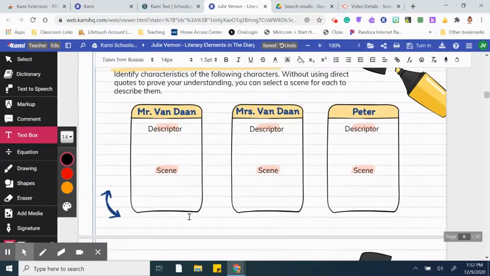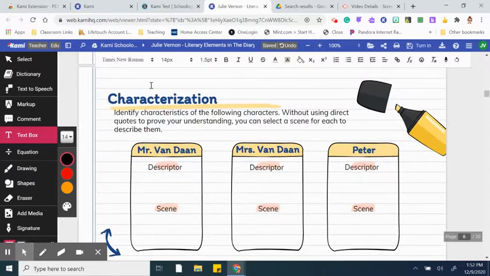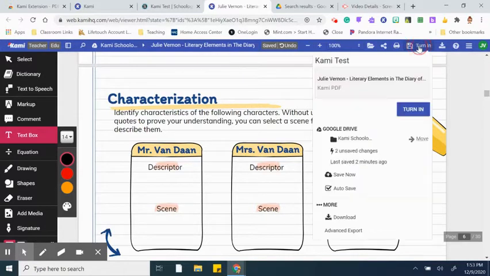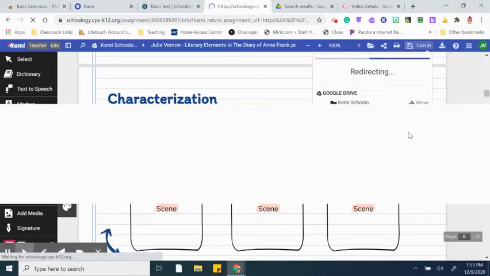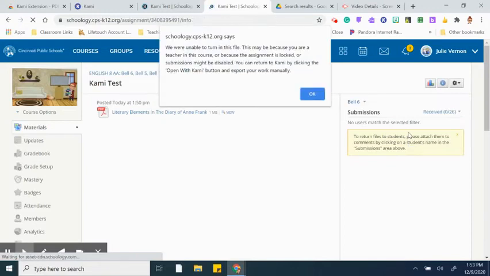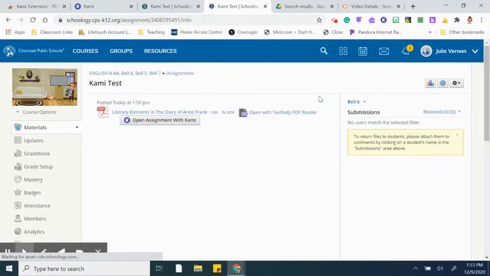You get the idea. Then, because this assignment is linked to Schoology, when I want them to turn it in, they click this Turn In button. It's going to bring them to this, where they again have to touch Turn In. And it's going to export it, because I'm a teacher in the course it won't allow me to. It'll export it and put it into the submission box.